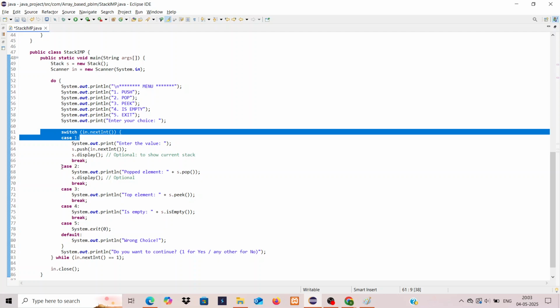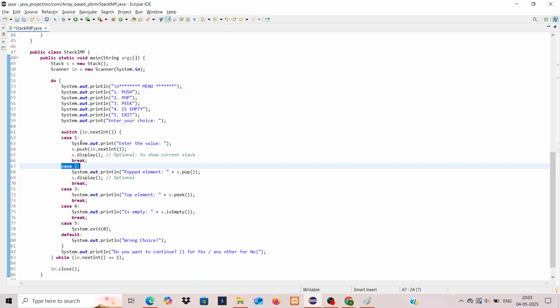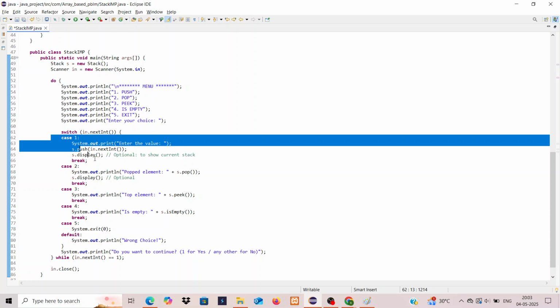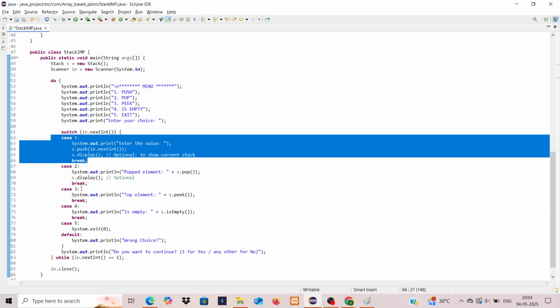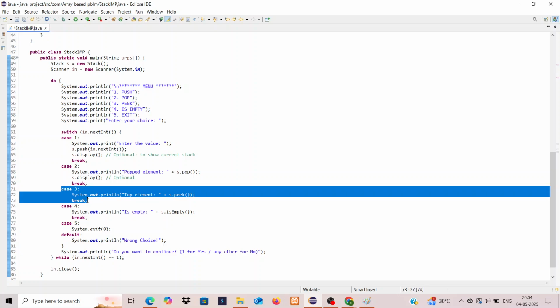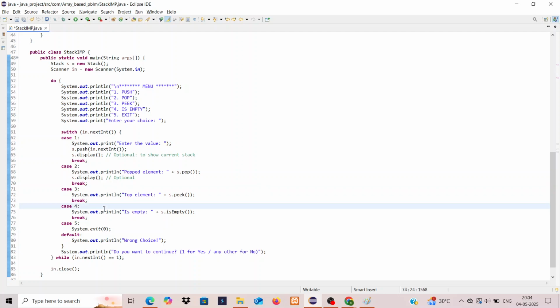For checking each condition, if the user enters 1, only case 1 is going to execute. If the user enters 3, this particular case 3 is going to execute. For that purpose, we have used the switch statement here, and it will work like that. I will show how it works by running this code. Okay, let's run this code.